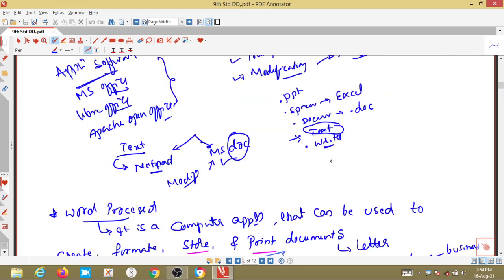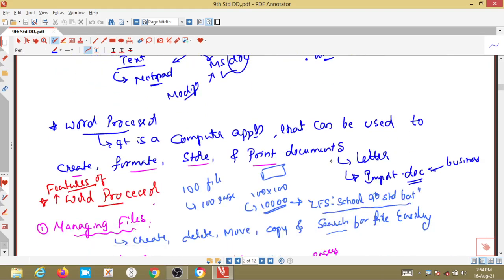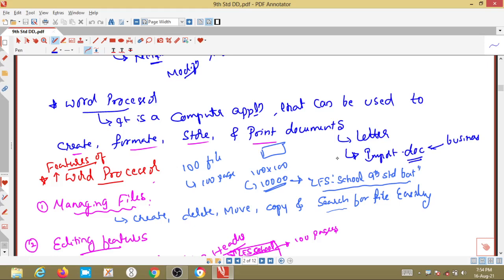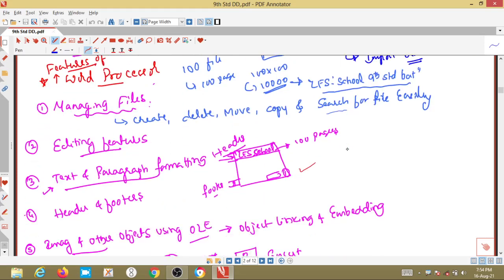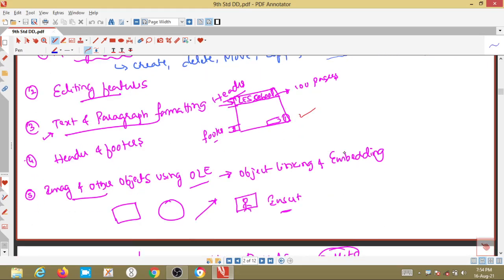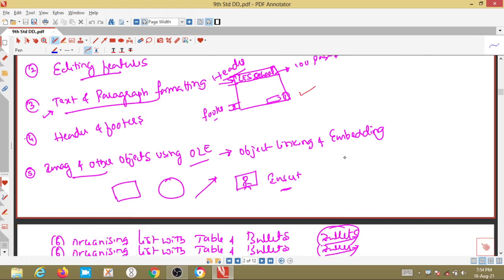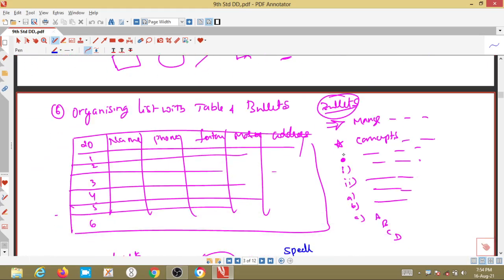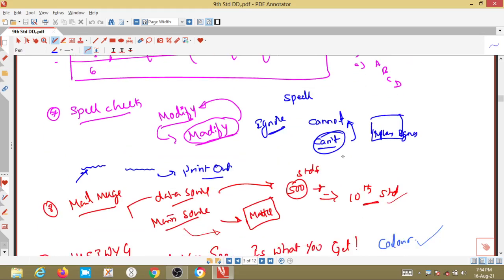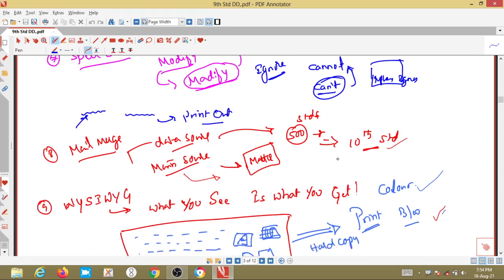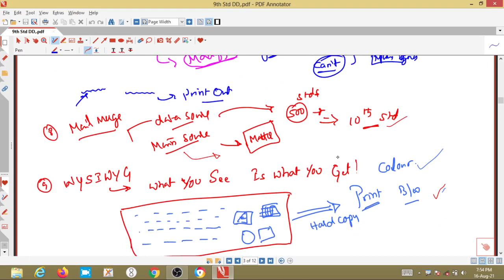Then, what is meant by a word processor, how it is defined, and the important features of word processors that we have seen: managing files, editing, text and paragraph formatting, headers and footers, image insertion, organizing a list with a table and bullets, spell check, and mail merge. These are the things I explained in my previous video.